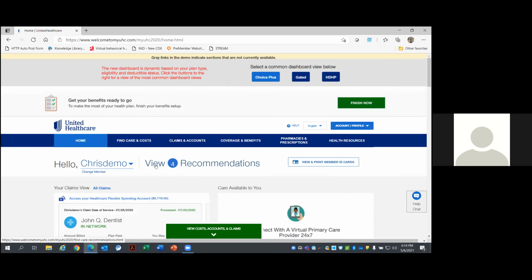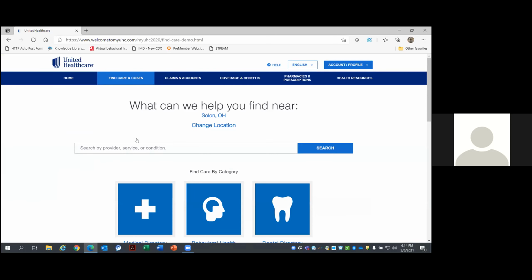Now we're going to talk about some of the different tools and resources you're going to have access to. And the first tool is going to be located here in this Find Care and Costs tab. Now, the Find Care and Costs tab is going to be dedicated to mainly two things. One is going to be searching for physicians and facilities that are in our network, and also estimating costs of various services that you may have throughout the year.